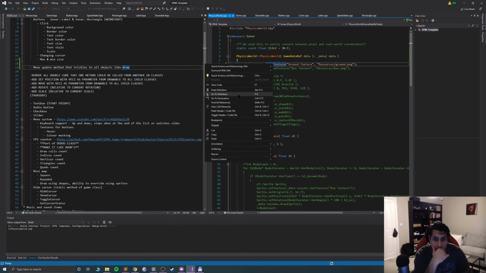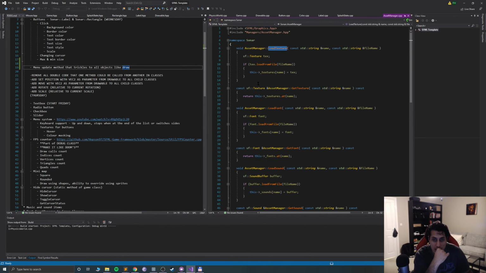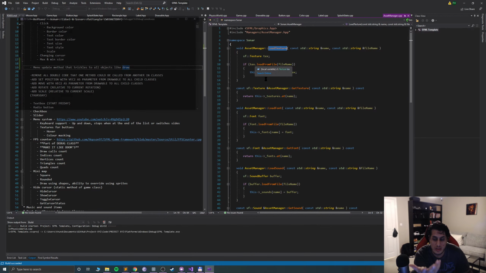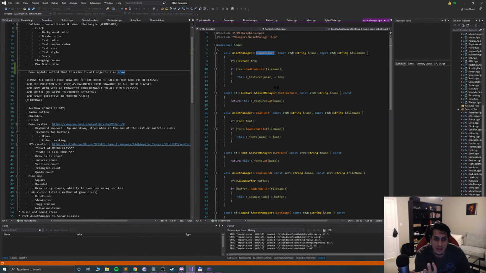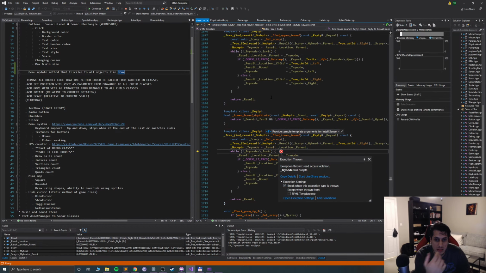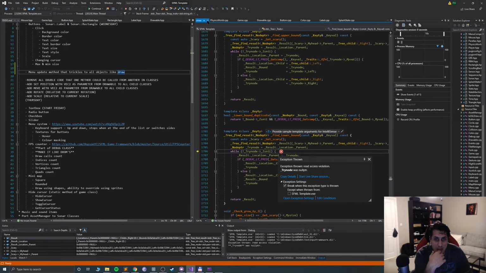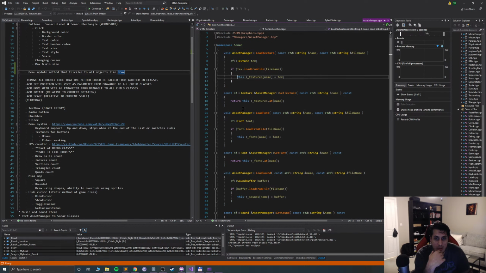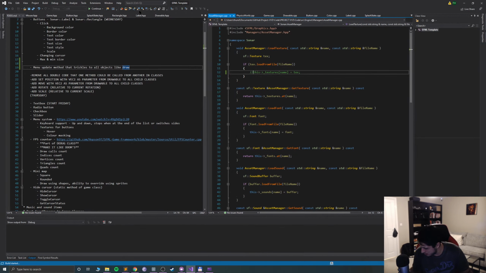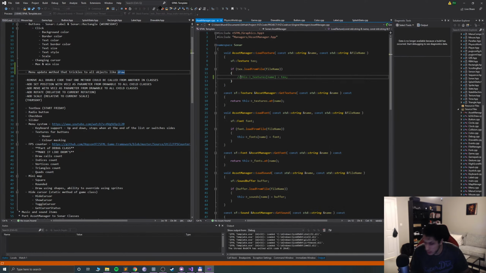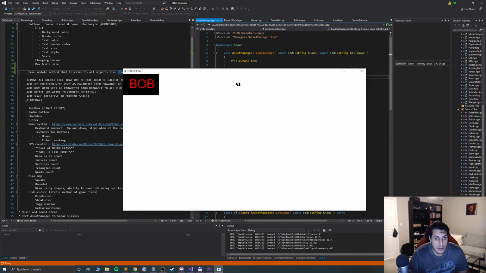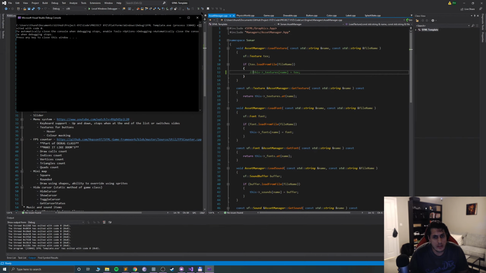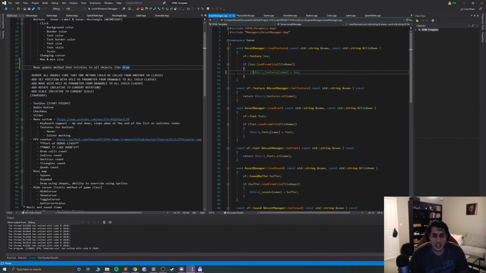Then I'll go into here. It's the funny thing. Okay. Then in here I'll comment this out. So it's to do with that. Textures name text.